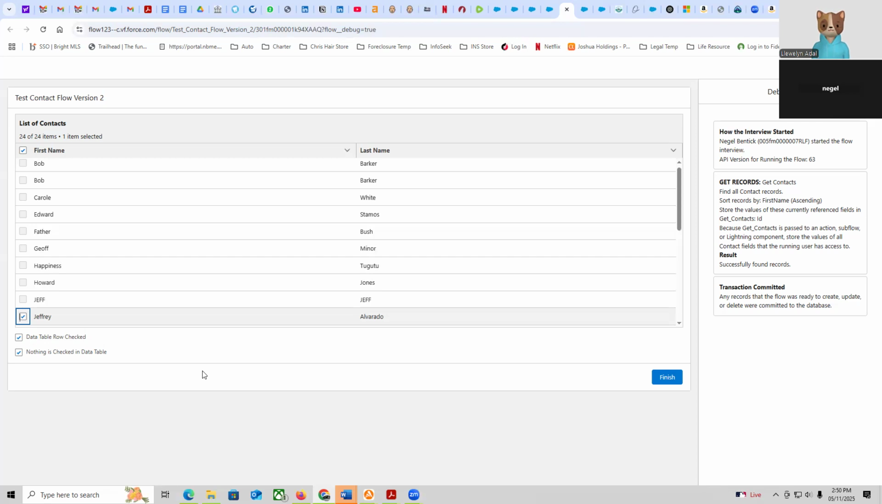Because now you checked Jeffrey, and Jeffrey has an ID. Therefore, the first selected row ID has something in it. It's not null. Is that making sense? Yes.